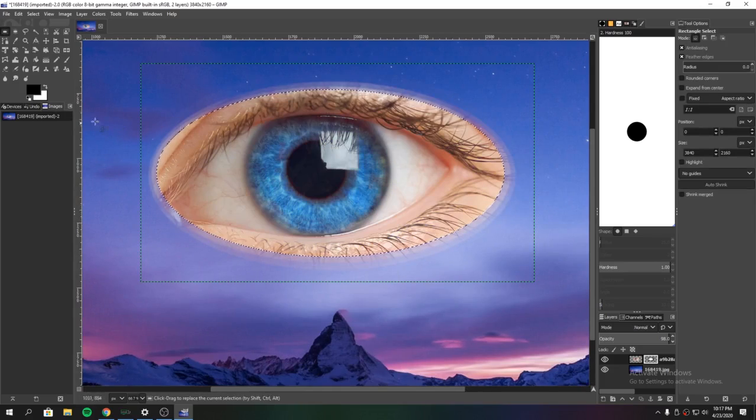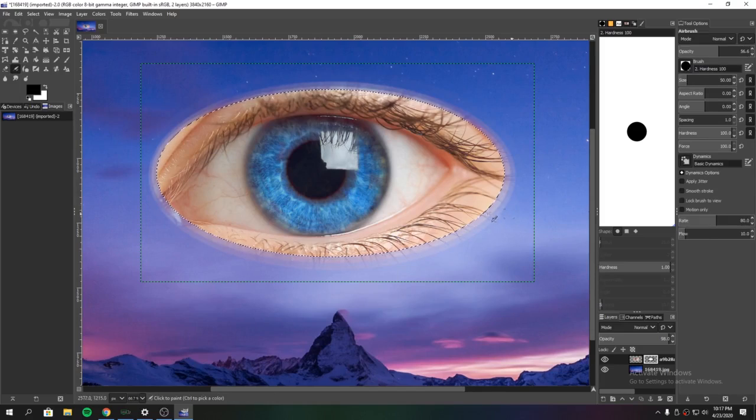One of the ways you can fix this, and you've got to experiment. Try different tools. Different tools do different things for different people. So try something like spray brush.